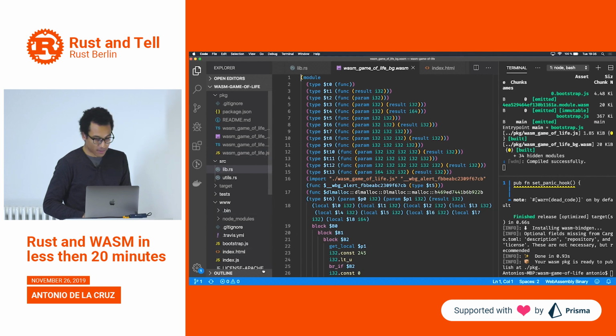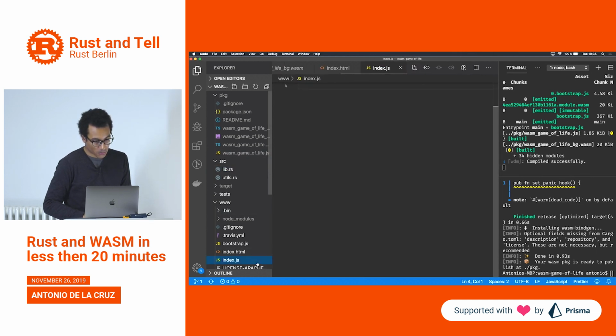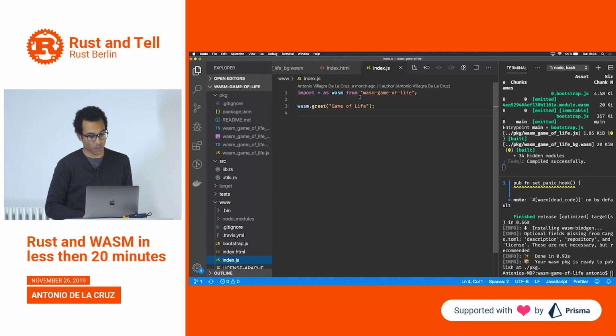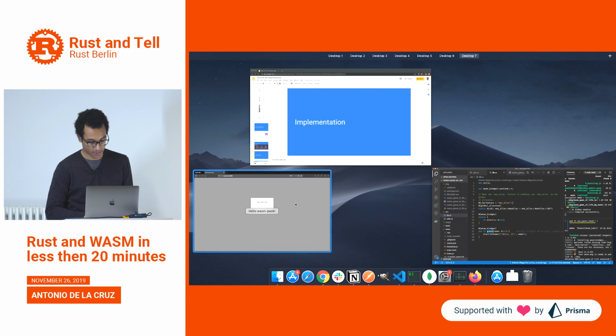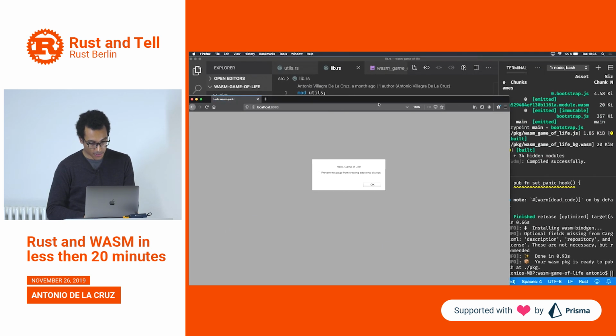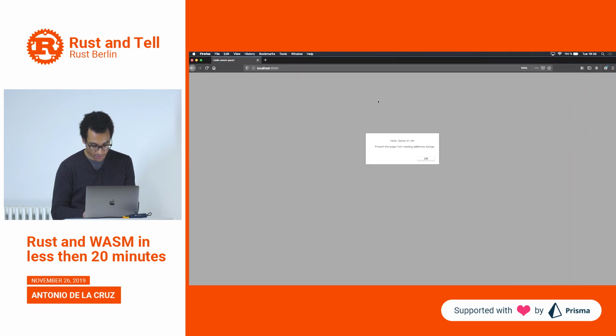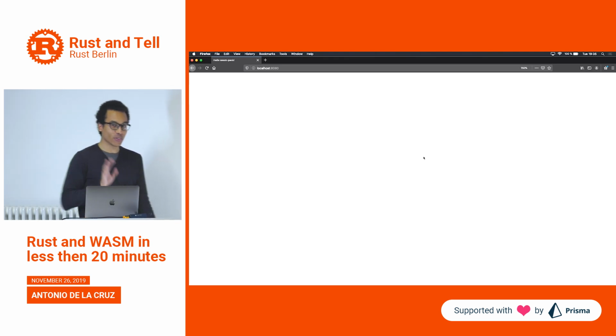In our index.js, we're going to import wasm from wasm-game-of-life. This is just like any importing in JavaScript nowadays. Then we're just going to call the greet function with Game of Life, which would then alert hello Game of Life, hopefully. So, yay, hello Game of Life.